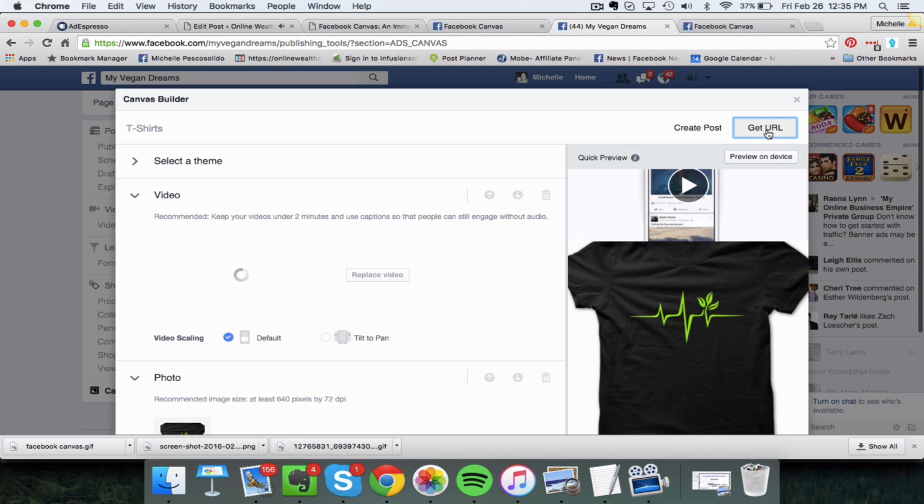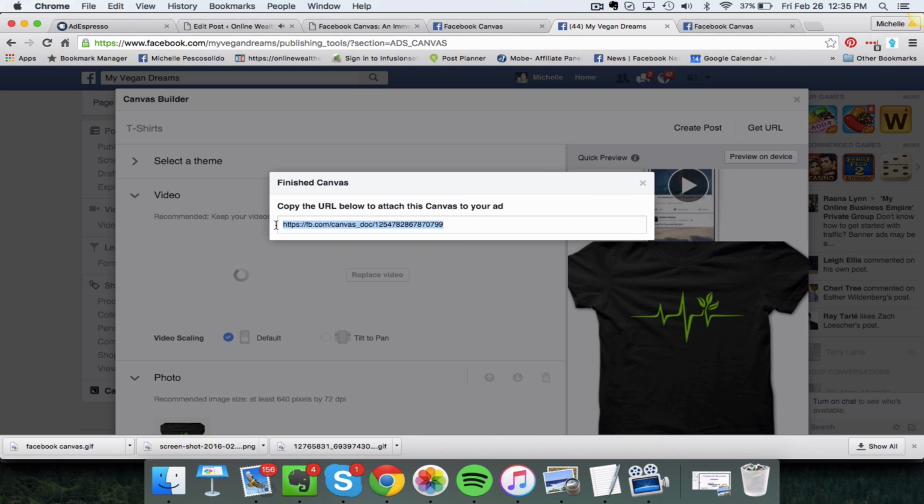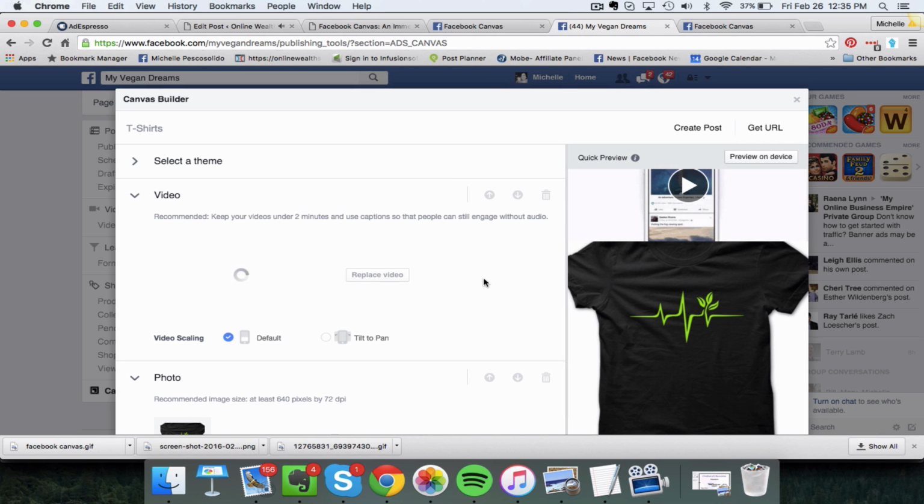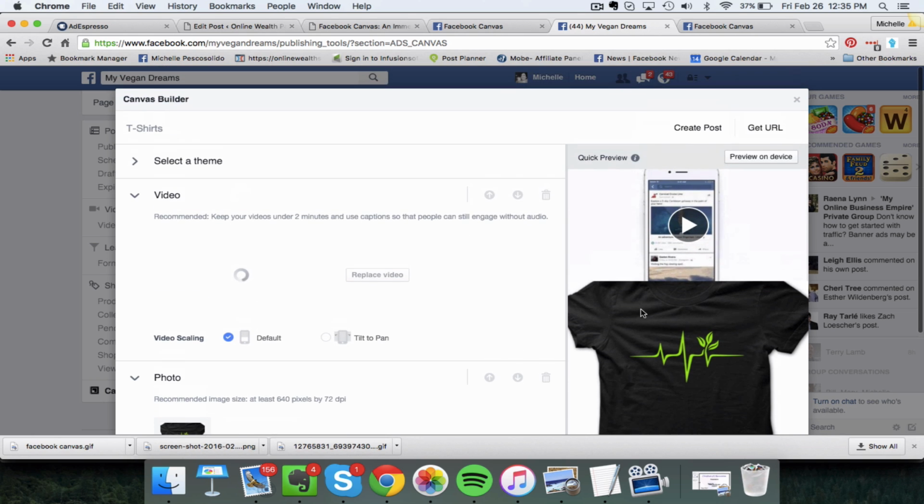So I'm going to go ahead and get that URL, copy this URL below to attach this canvas to your ad, and now you can actually go in and create a Facebook ad. So what this is doing here is just building the canvas. You aren't necessarily creating it. It doesn't cost you any money to do this. But from here, once you've done that and you've gotten that URL, now you could go into the Facebook Ad Manager or whatever program you're using and create that Facebook ad to promote your brand new Canvas ad.